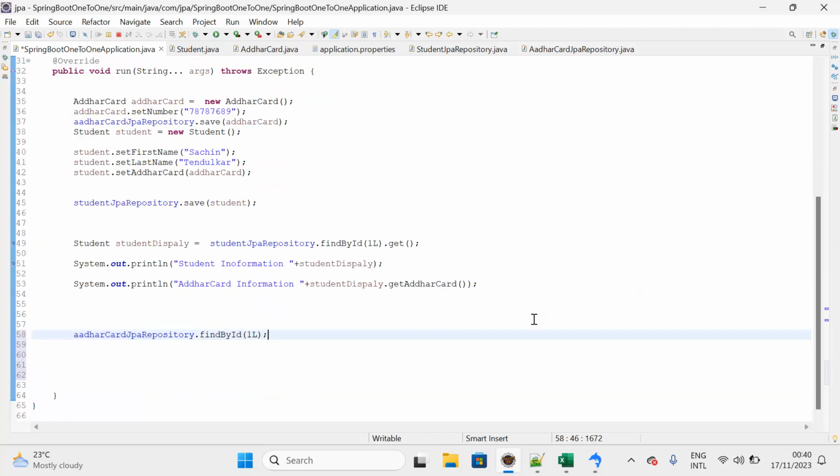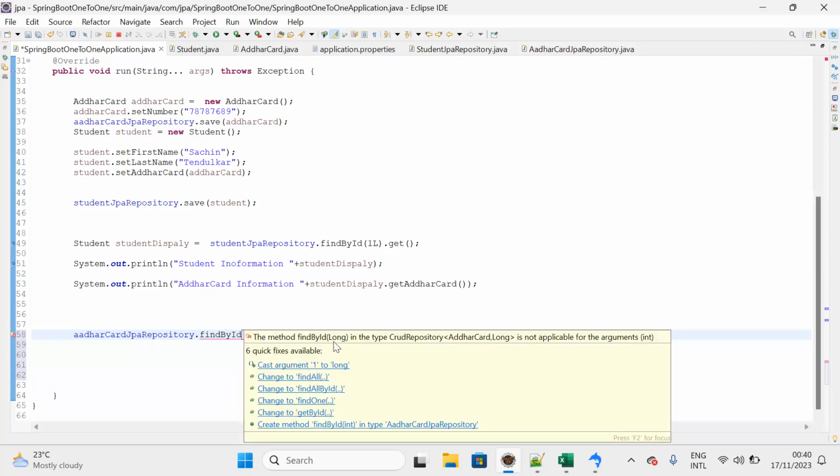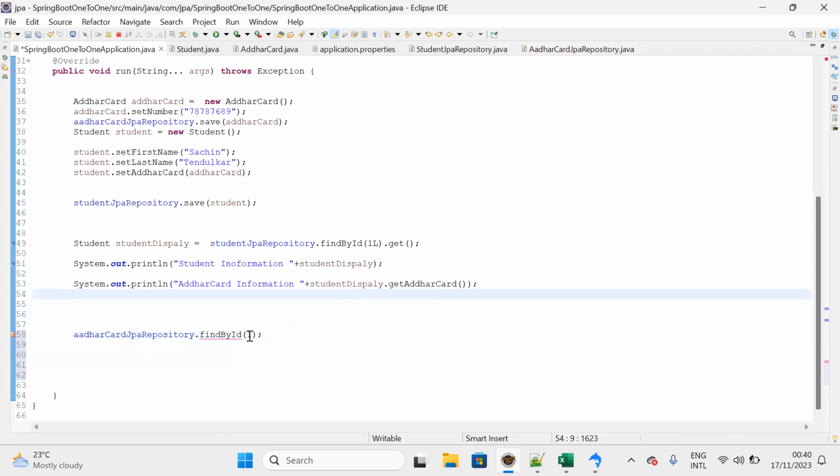It will take it as an integer. If you remove the L, what will happen? This method findById(long) is undefined for the type int. So by default, it is taking it as an int. Why? Because the primary key. What is the primary key of our JPA repository? Long. I have given long. That's the reason we have to specify 1L explicitly. So dot get. That's it.